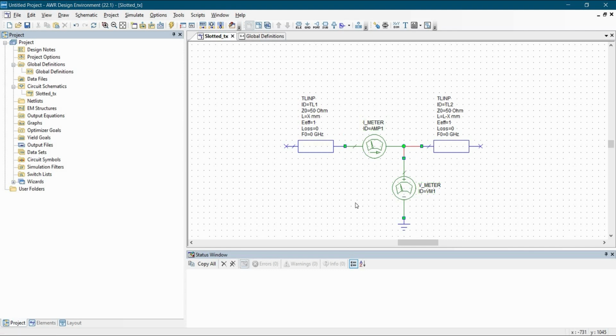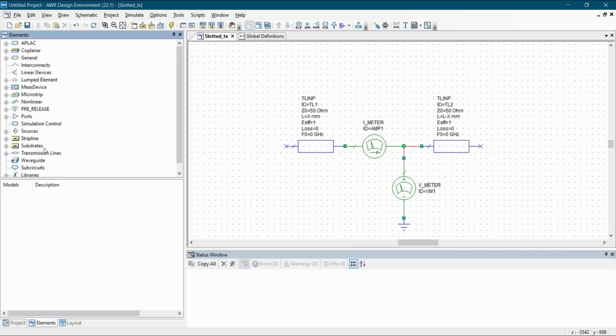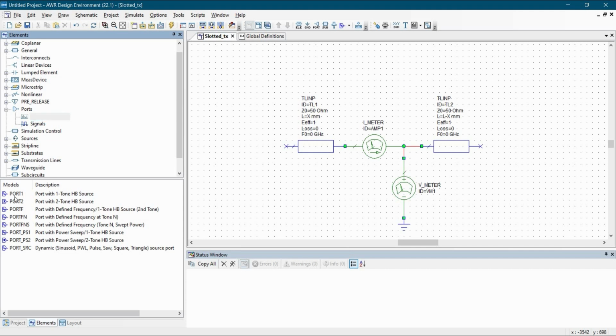All right. Next we are going to add ports. To do that, we'll go to the elements window and select ports from here. We are going to place a harmonic balance port, so just select that, and we'll place one tone port. Just drag it and drop it here. Make sure the impedance of the port is 50 ohm. We are not going to set any power here, so let it be the default 0 dBm.